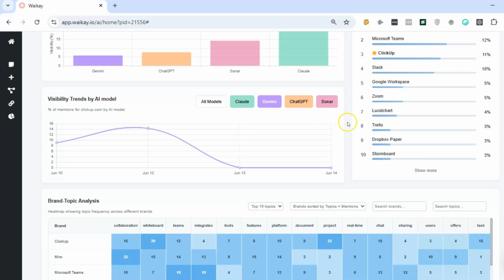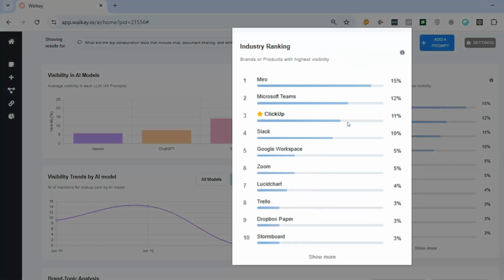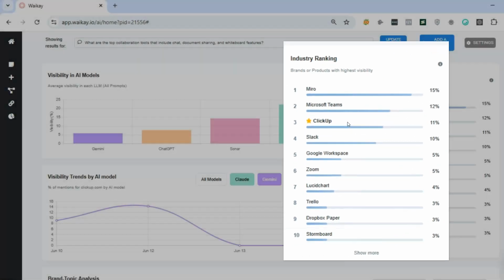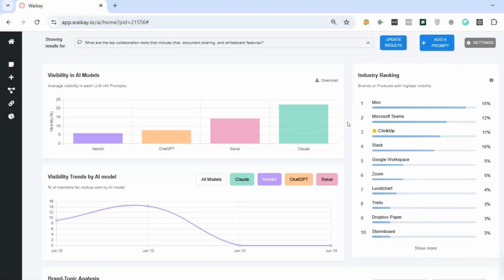On the right side of the dashboard, you'll find the industry ranking section. This displays the brands with the highest visibility for the selected prompt. In our example, Miro holds the #1 spot with 15% visibility, followed by Microsoft Teams with 12% visibility. ClickUp ranks 3rd with an 11% visibility score.